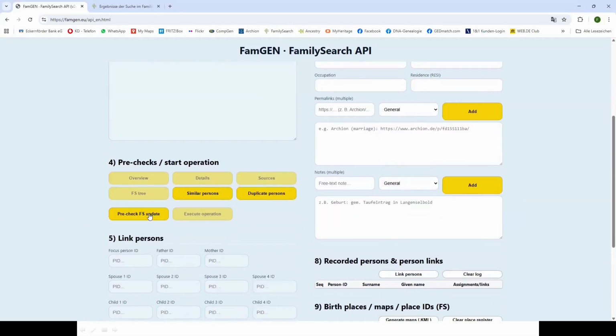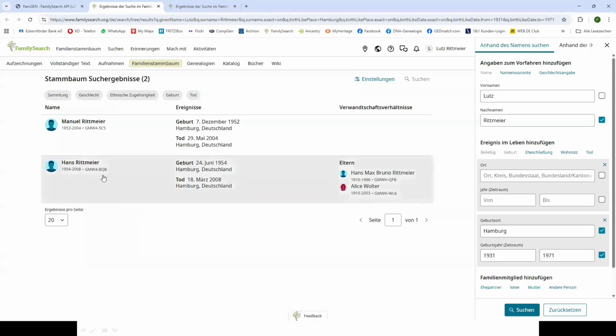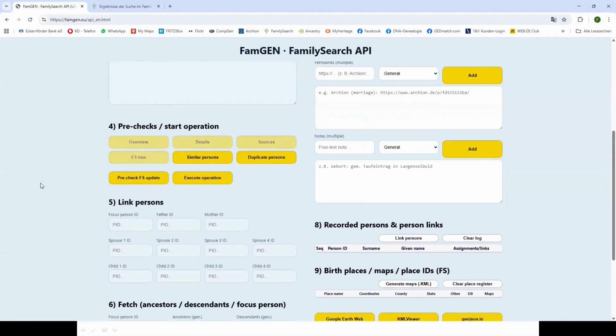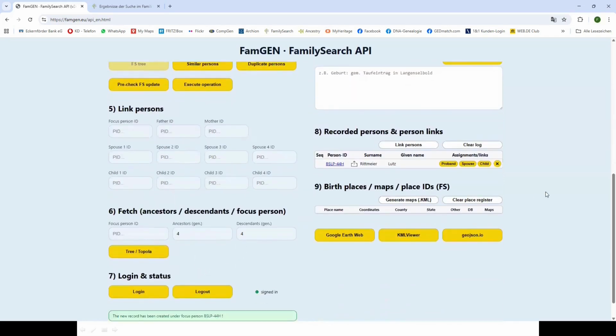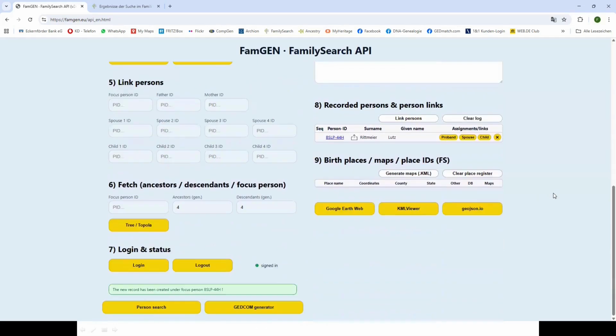I first do the pre-check. You see that I can't execute the operation. First, I have to do the pre-checking. I find Rittmeyers, but not my own name, but others, my uncle and my brother. I go back and now I can do the operation, and I get the confirmation that the new record has been uploaded and also the person identification.